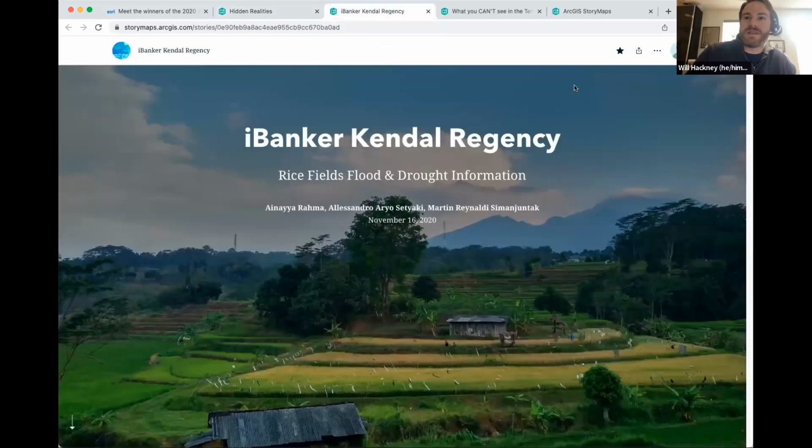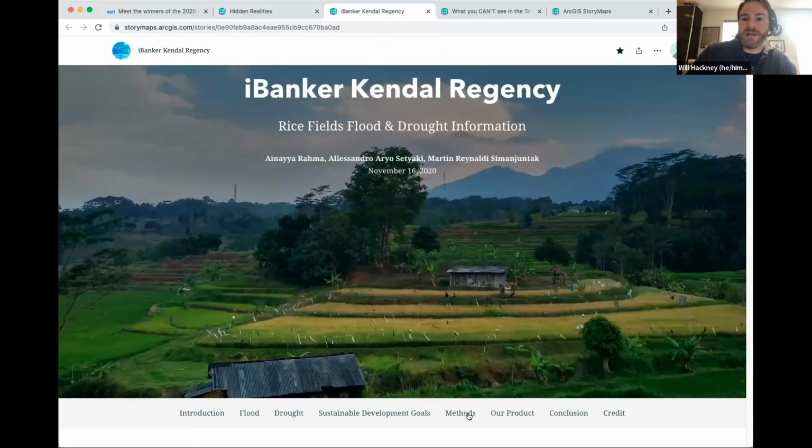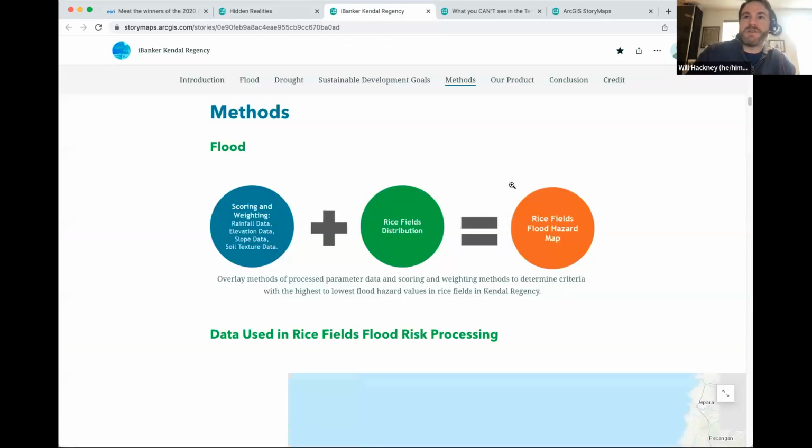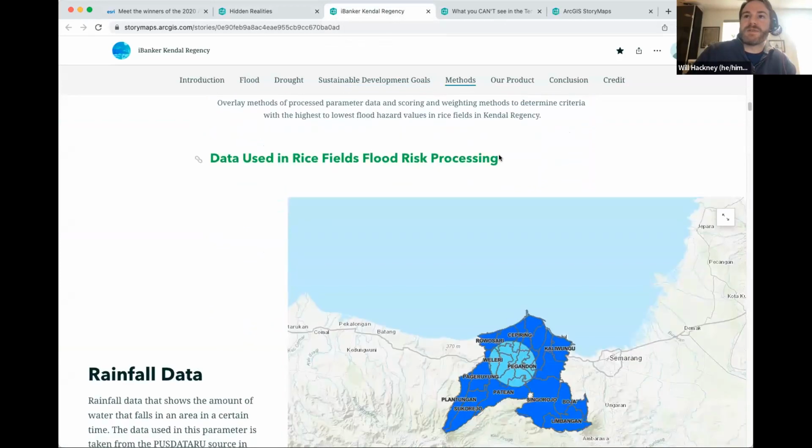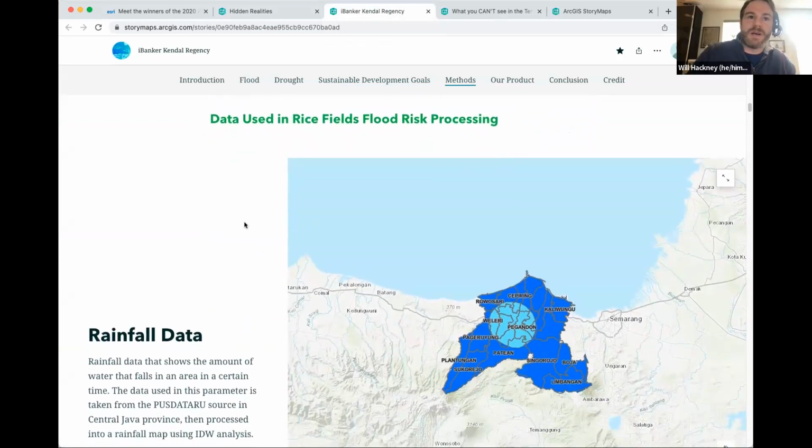Another great story, the second prize winner, was iBanker Kendall Regency, which was about the ways geospatial technology is used to analyze the challenges in a rice producing region of Indonesia, the island of Java. What I'll do here is jump right down to the methods section, which I can do because the authors enabled this navigation bar, which acts as an in-story table of contents that follows you. Because this I think was one of the most powerful parts of this story.